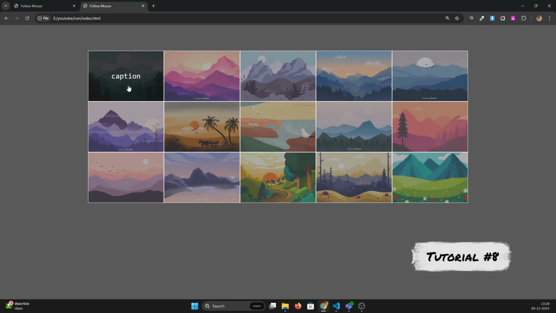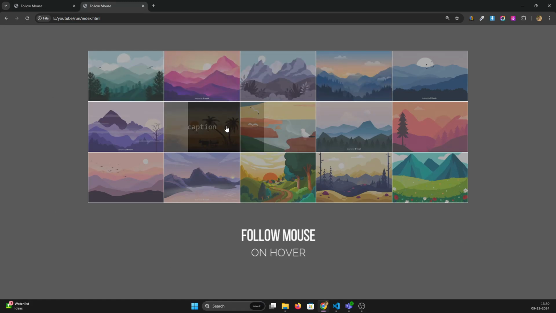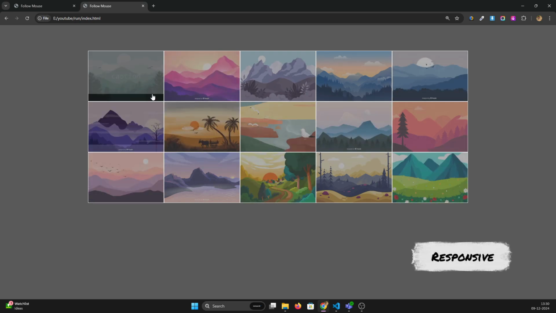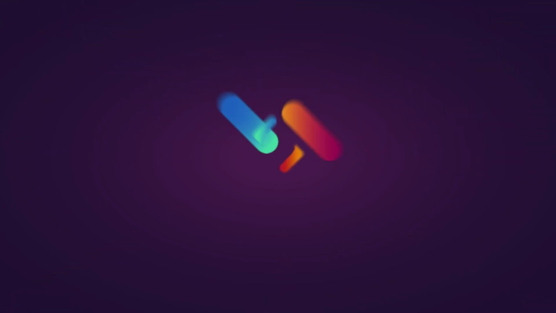Welcome back, guys. This is my new tutorial. This is follow mouse on hover. Whenever you mouse on any image, you can see the black gray box is following. So let's dive into our tutorial, and this is also responsive.